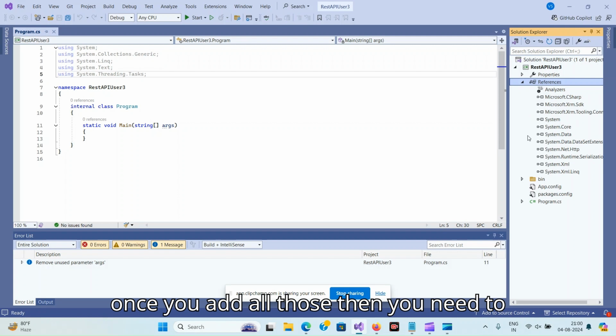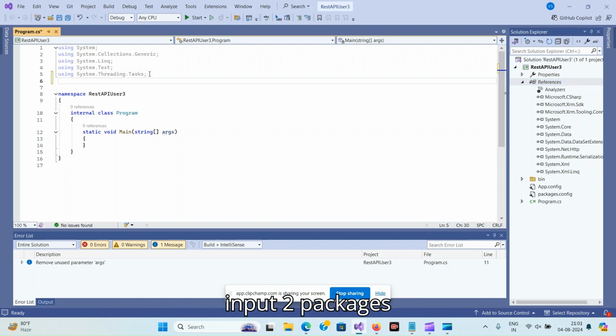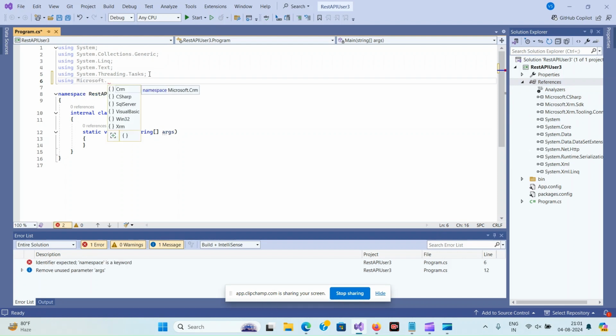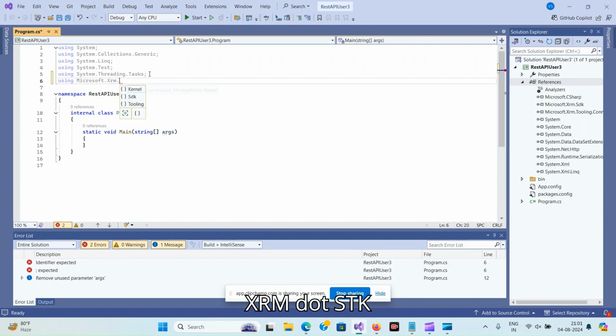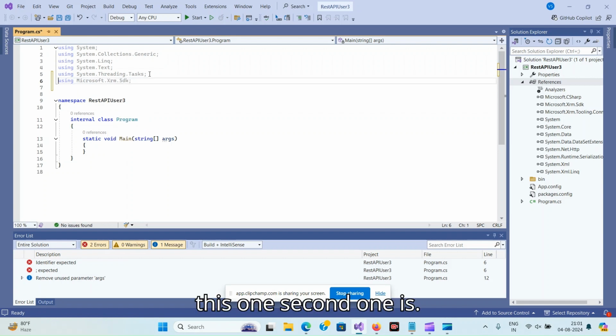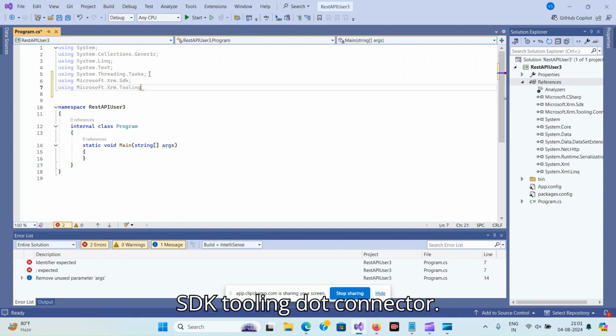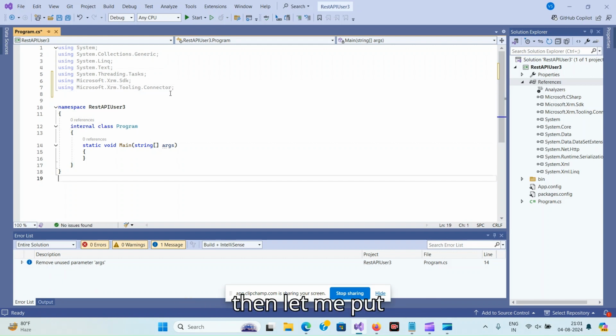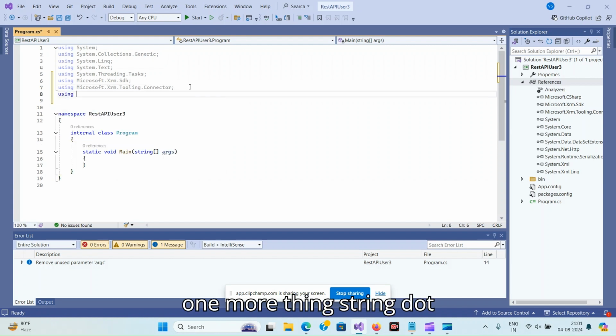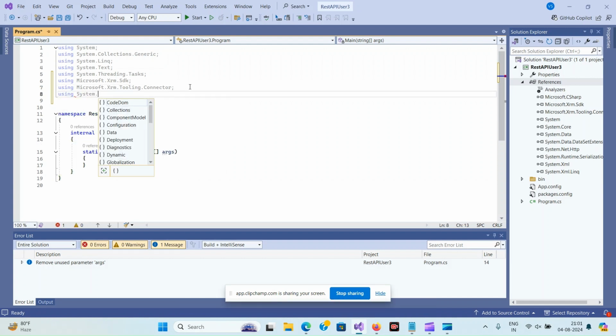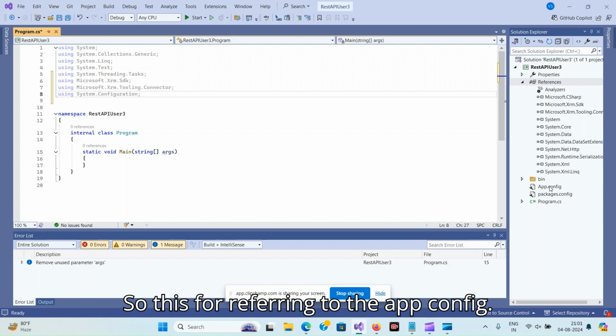Clicking on OK. Once you add all those, then you need to import two namespaces. Microsoft.Xrm.Sdk is one, and the second one is Microsoft.Xrm.Tooling.Connector. Once you add these two, let me add one more thing, System.Configuration. This is for referring to the app config.